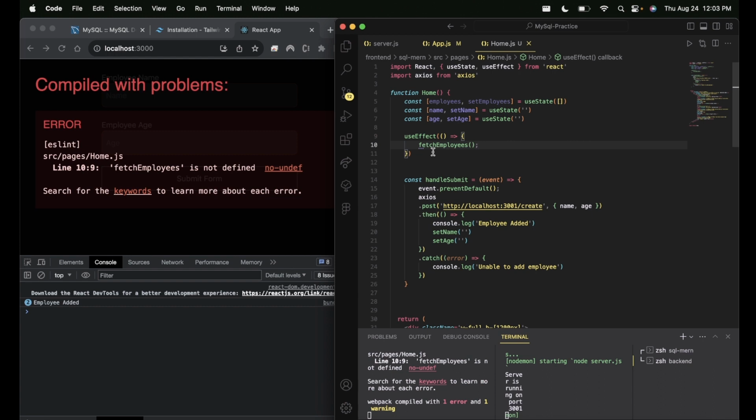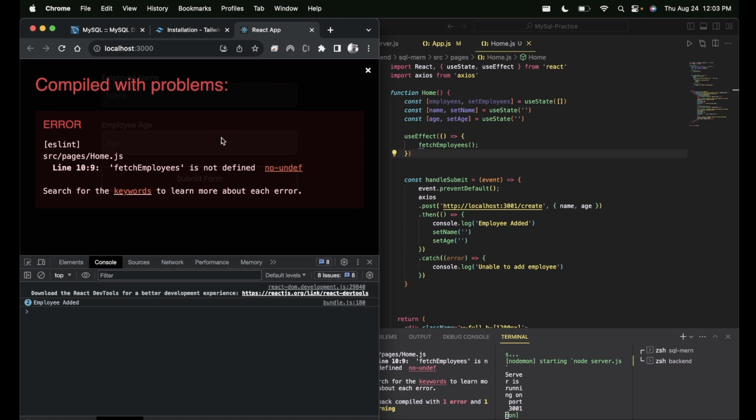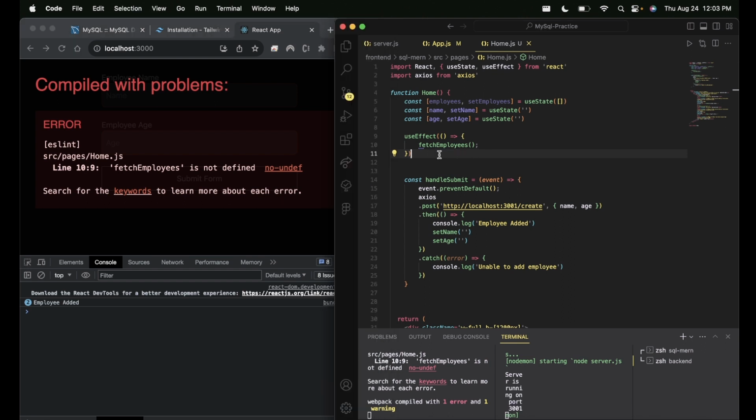And the reason why we're making a fetch employees as well, just like this, is because when we enter a user or the employee, and we're going to render it onto the screen, we want it to show instead of having to reload the page. We want it to show automatically. So in order to do that, we have to pretty much refetch the data once again. So that's why we're going to be making a fetchEmployees here.